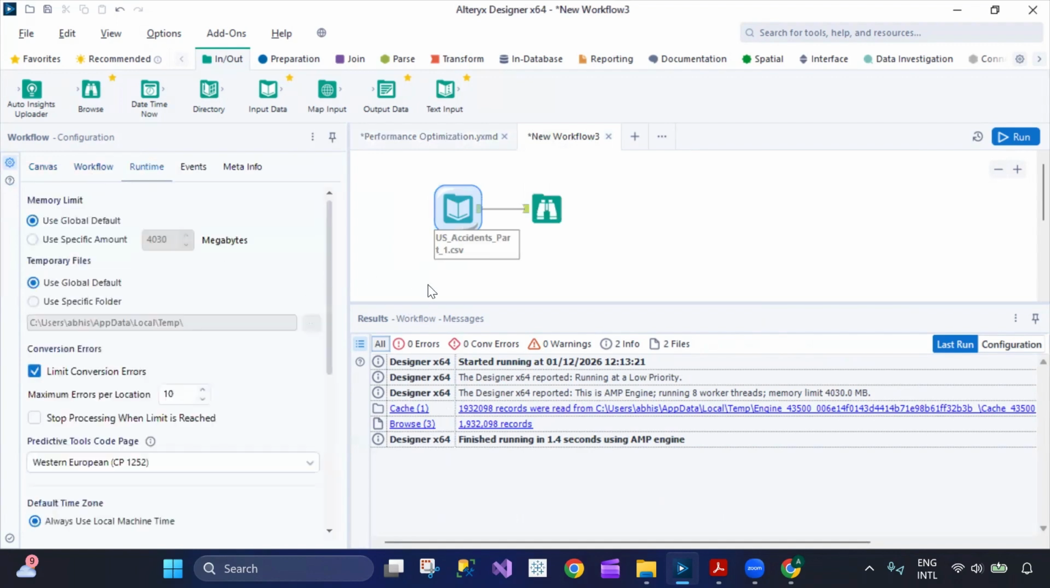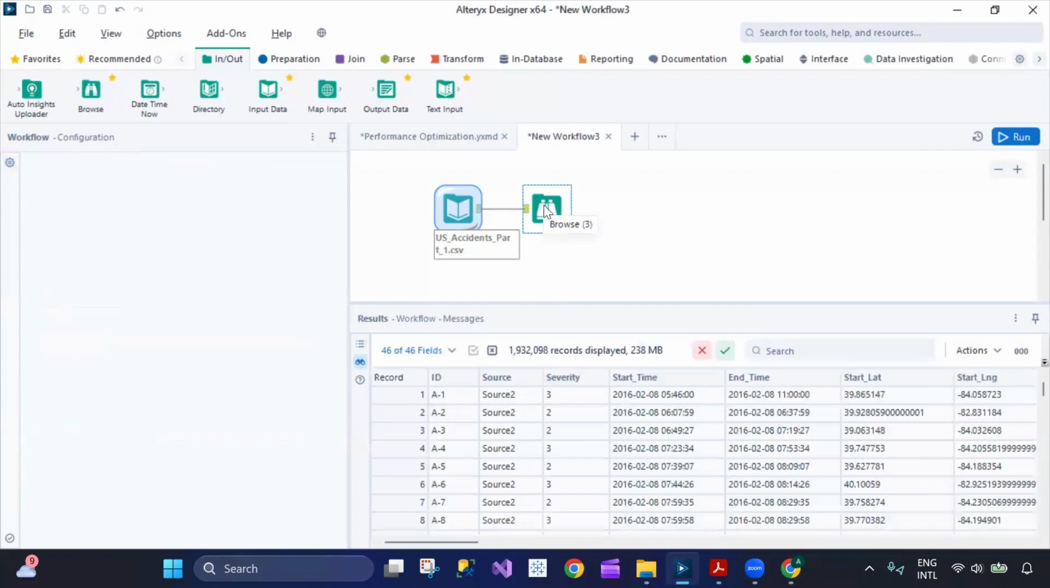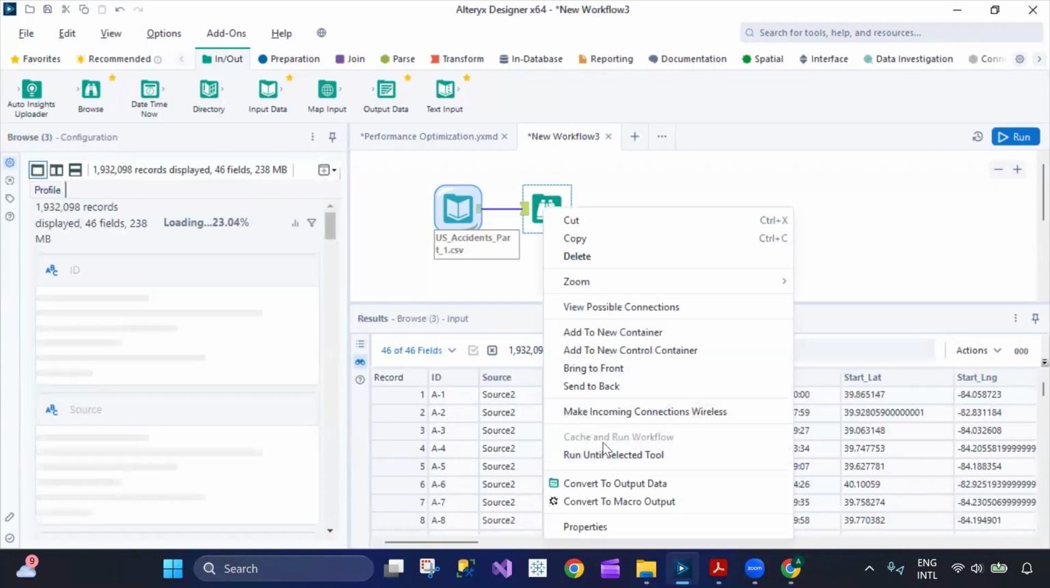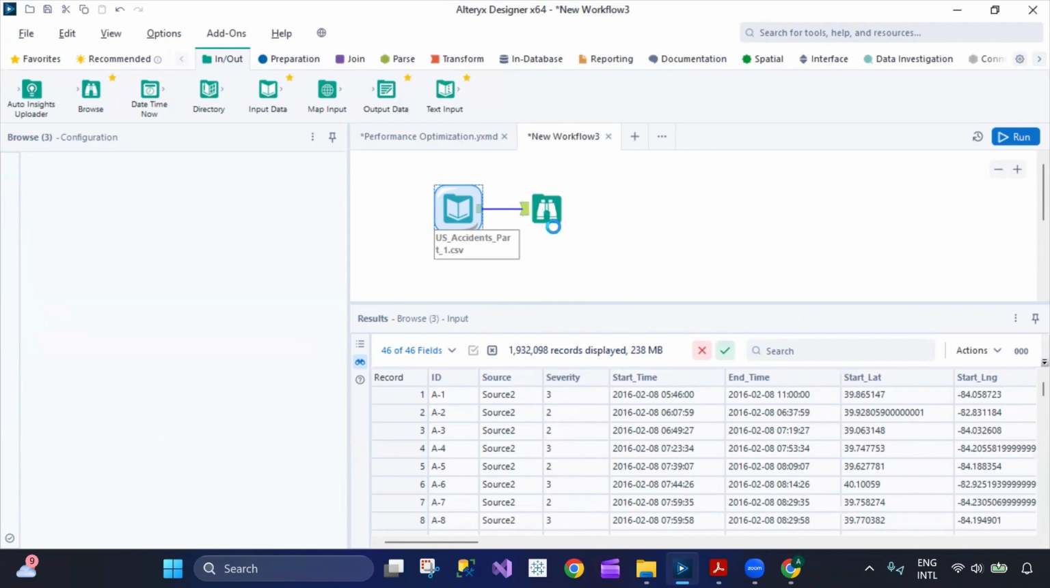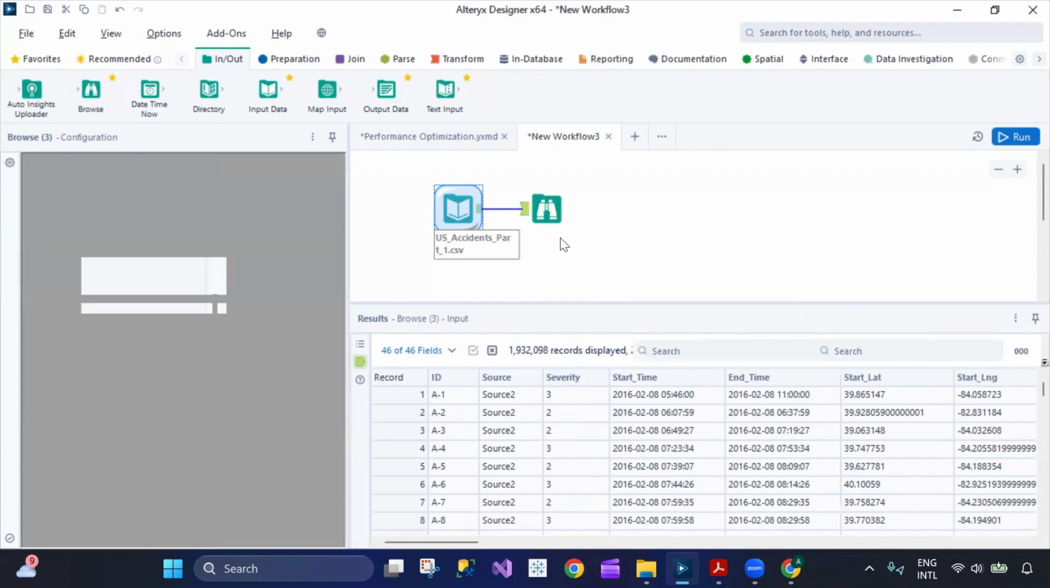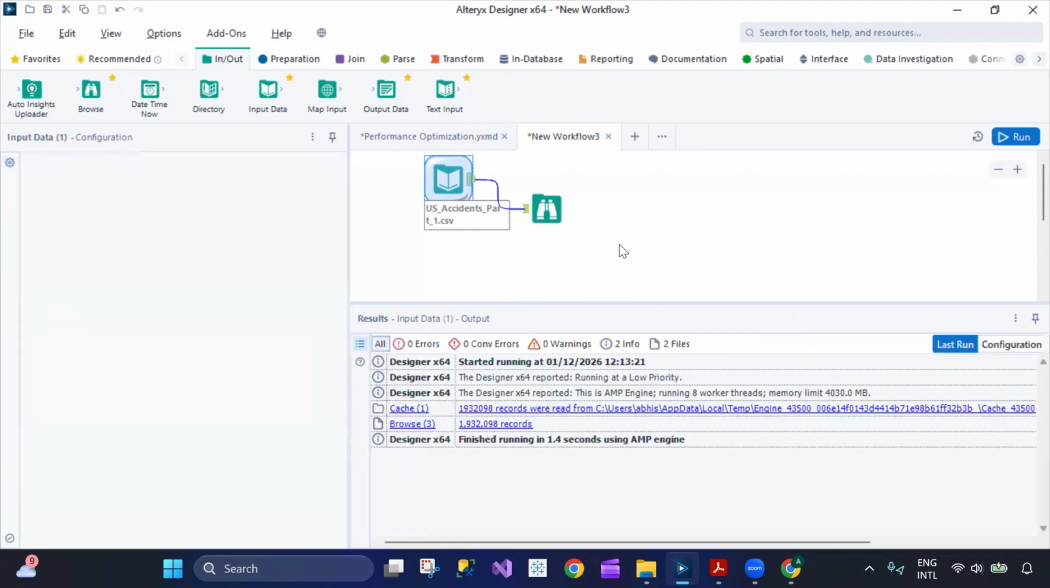Why did it get optimized? Because we are caching. We are applying this cache and run workflow method. These are a couple of things we use to make sure the data load does not take much time. This is just a 238 MB file, but tomorrow you might be working with 100 of the same kind of data set, which might take a good amount of time.